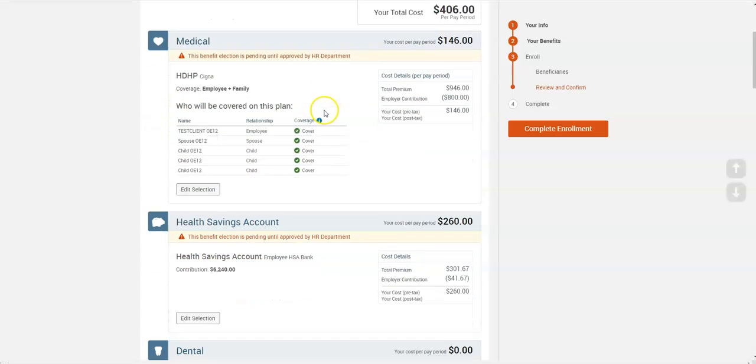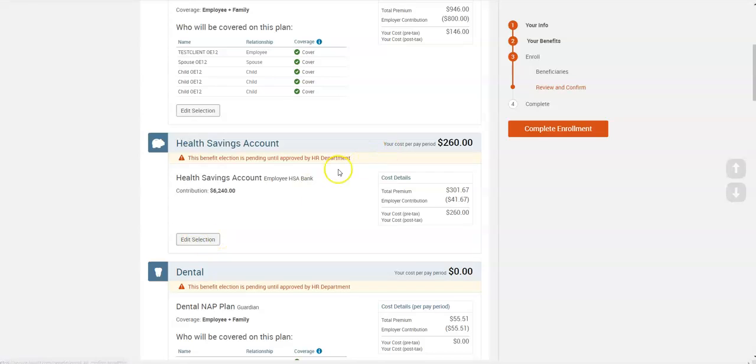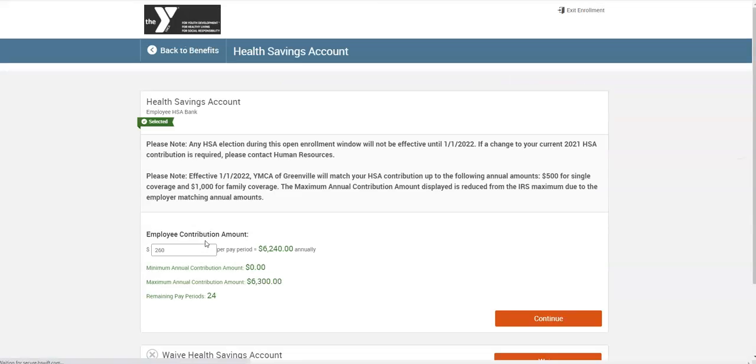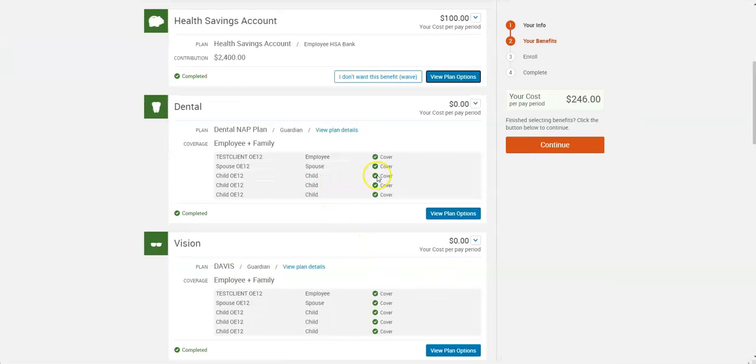So again, you can go through here, review it. It'll show you the total premium cost, and this is the employer cost, and then your cost right here. So again, here's your total cost for your medical, the health savings account. If you realize, you know what, I need to change something, just click on Edit Selection. It'll bring you to that benefit plan, and then you can make your changes. Click on Continue, and then you'll want to click on Continue again over on the right.